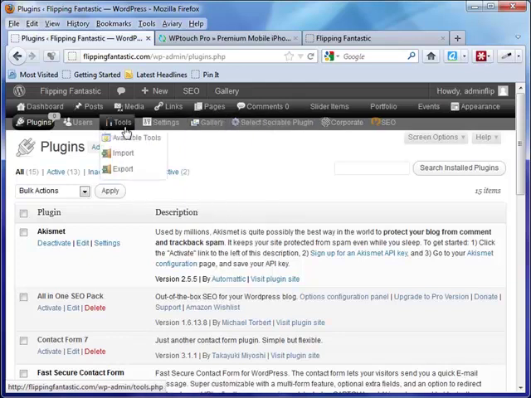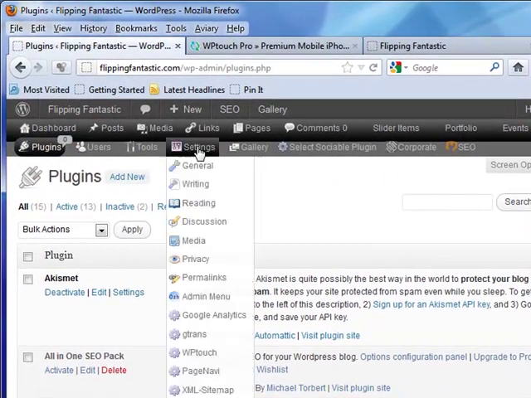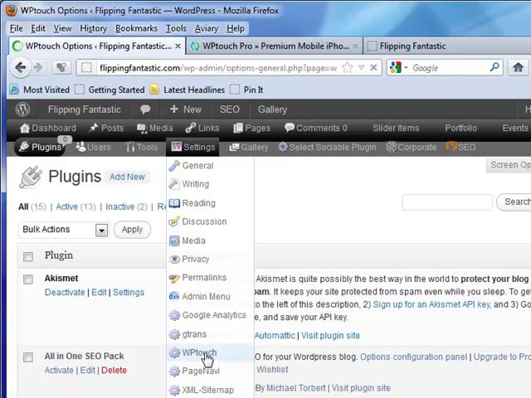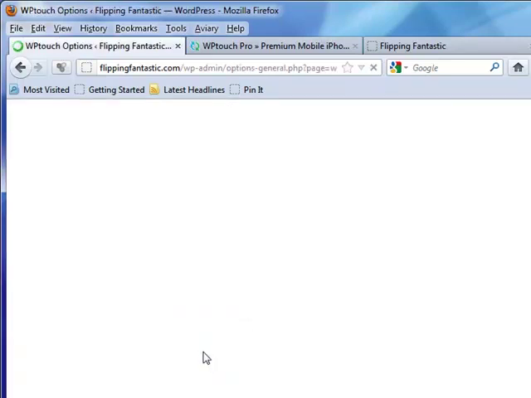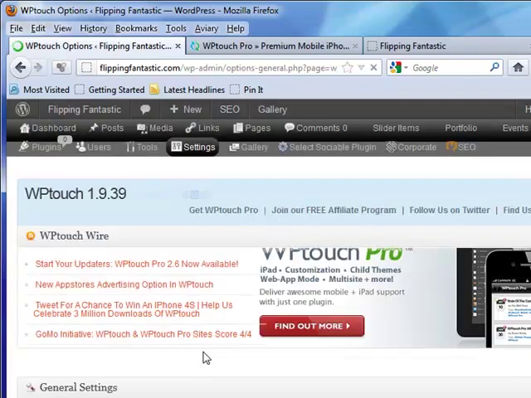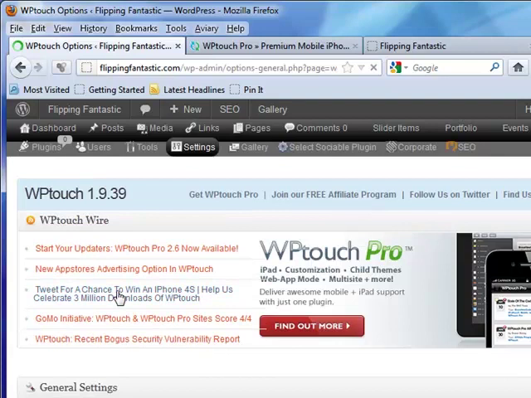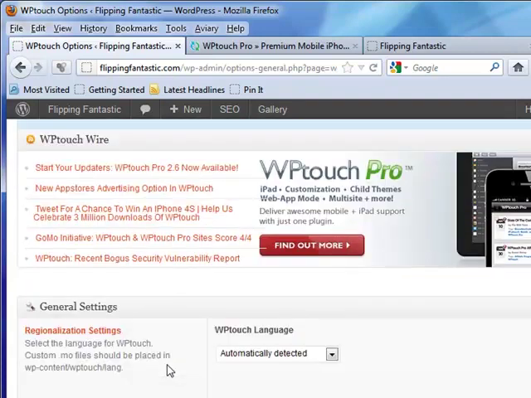You find that under Settings. Let me find my settings right here. And WP Touch. Click that and look at this page that opens up. Lots of different features. I'm going to walk through some of them. Not going to get to show you a lot of different things, but just want you to get a feel for this if this might be something that you're interested in.